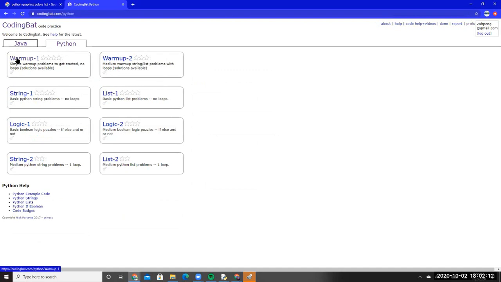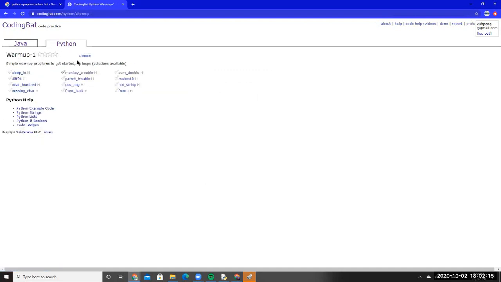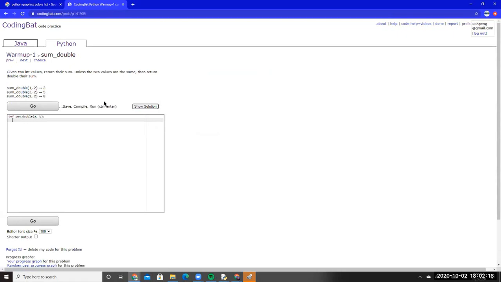Try one up. Now you try the third problem, sum double. Yes. Okay, give 2 ints. Given 2 integer values, return their sum. If the 2 are the same, return double their sum. So if you have 1 and 2, you return 3. If you have 2 and 2, you return 8. Is that okay? Yeah.